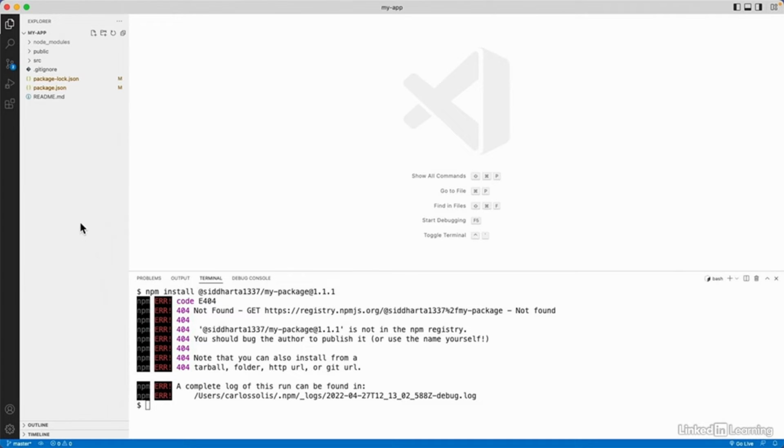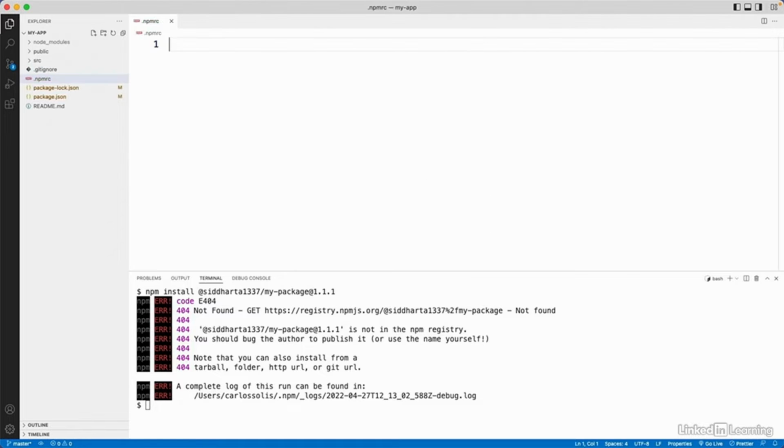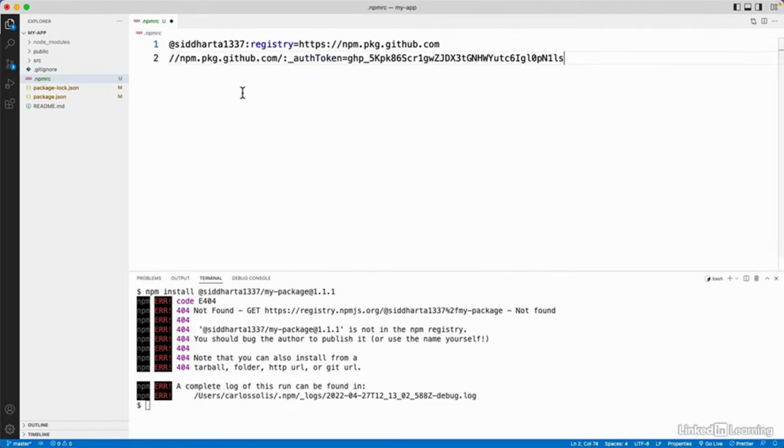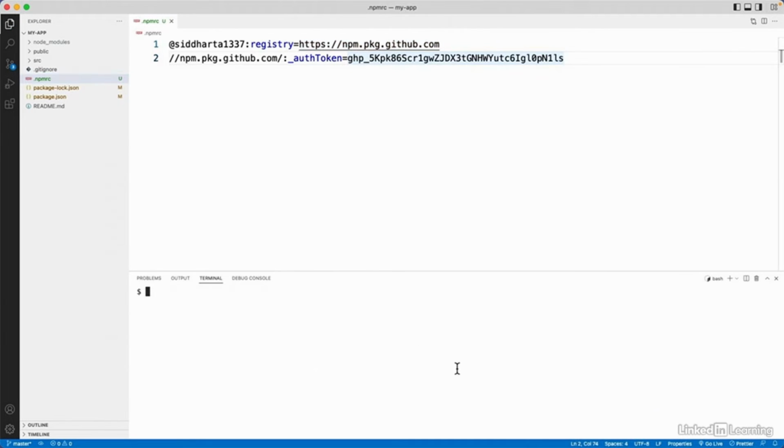We need to create a file called .npmrc. Here, we must include a username and a token. Here's my username, here's the token, and also the registry address from GitHub. Remember, in both cases, to update these values with yours. Let's save this file and run the install command again.